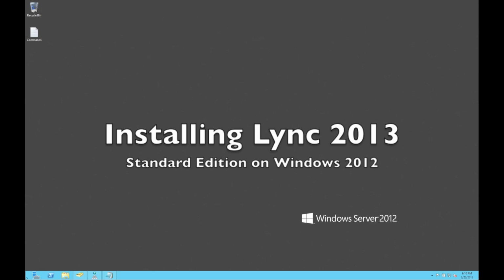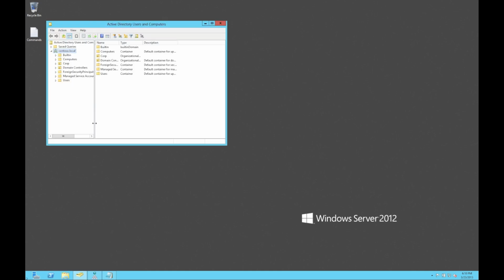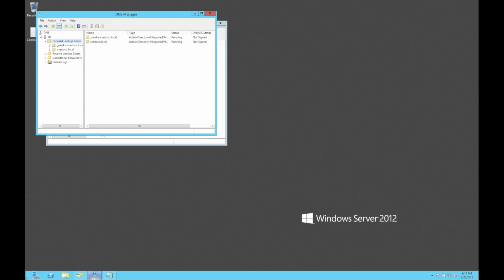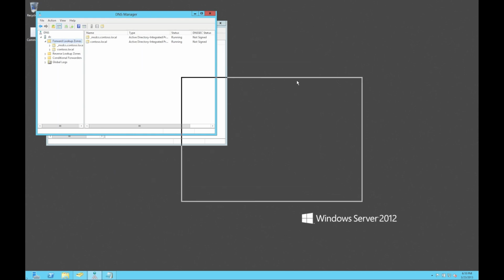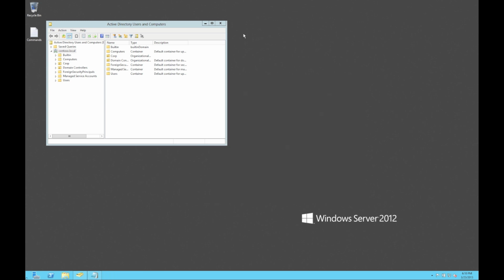Let's look at building this Lync 2013 Standard Edition front end then. So here we have Windows Server 2012. So far I haven't really made any modifications to it. I've added, for example, the Active Directory tool, so you can see my Active Directory here. It's called contoso.local. I'm sure you're all familiar with that one. I've also added the DNS tool, so we can make all the modifications we need from this box. So I haven't done anything in terms of Active Directory or extensions or anything like that as yet.